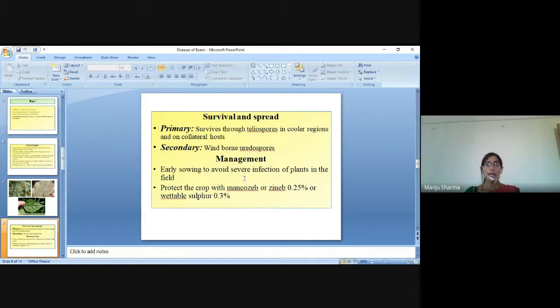Survival and spread. Primary survival through teliospores in cooler regions and on collateral hosts. Secondary: wind-borne uredospores. Their management: early sowing to avoid severe infection of plants in the field, and protect the crop with mancozeb or zineb 0.25% or wettable sulfur 0.3%.